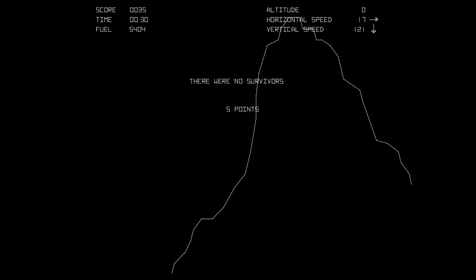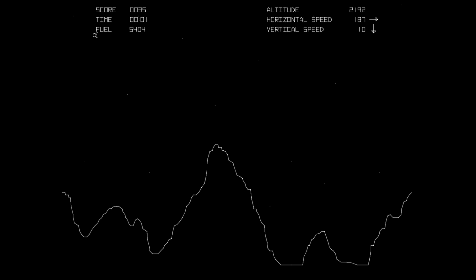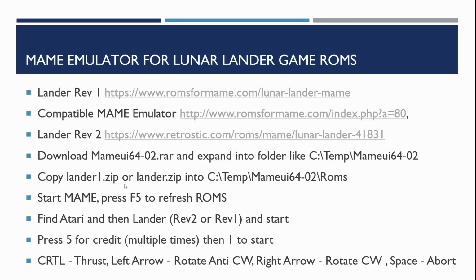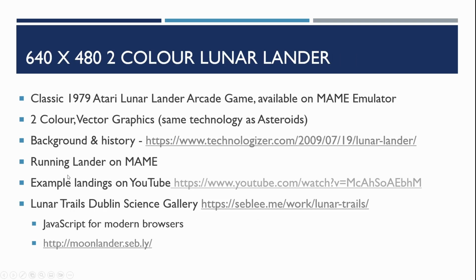So that's MAME. It's fairly straightforward to download. I would make sure you download the MAME that comes with the site where the lander is, because it's been made to work with the ROMs that they provide there. So that was MAME, so you can have a look for this yourself and have a little practice. What I'm going to do now is look at some of the other links here.